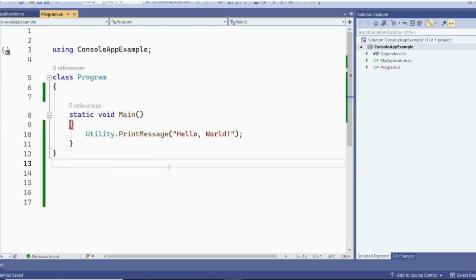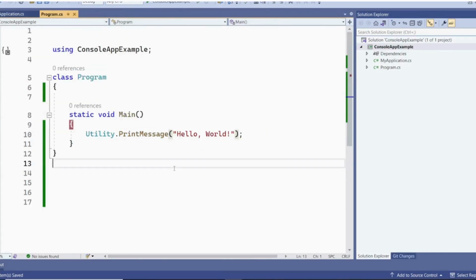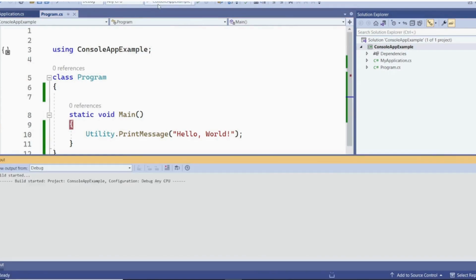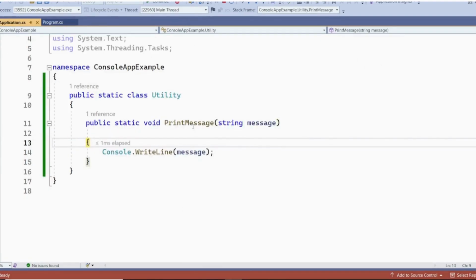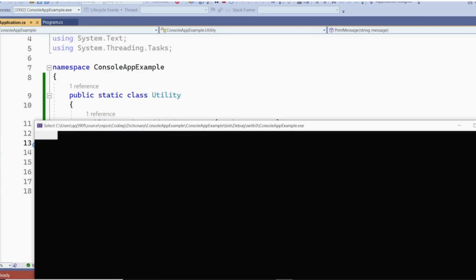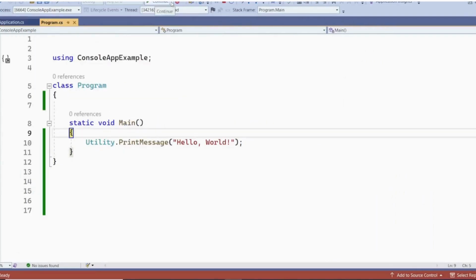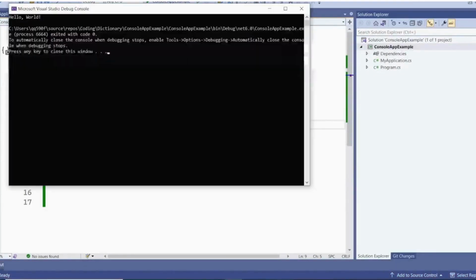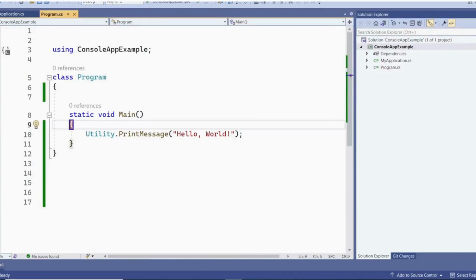Okay, this is fine, right? So directly class dot method name. So this is my class and method name. This is the way you can call a static class. See, it is going to this method and it will print hello world. Okay, this is fine, right?